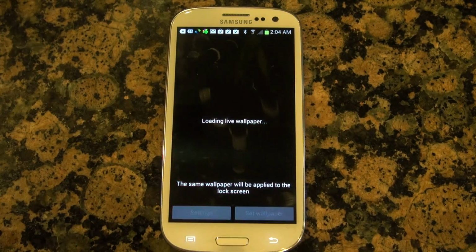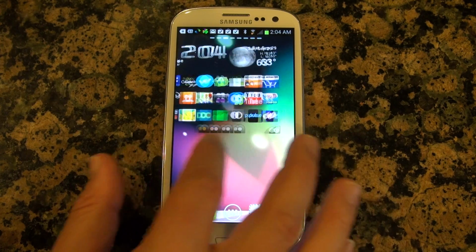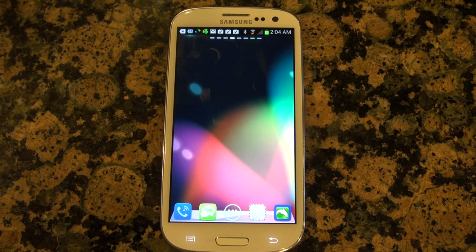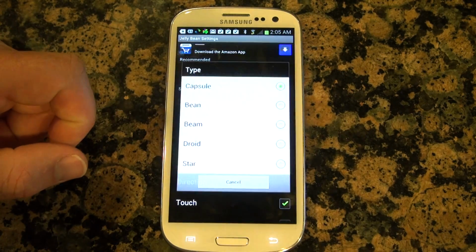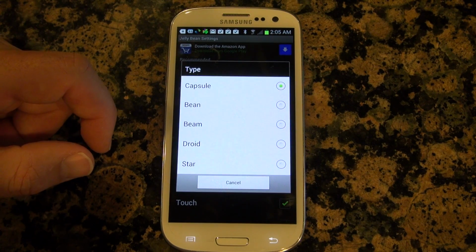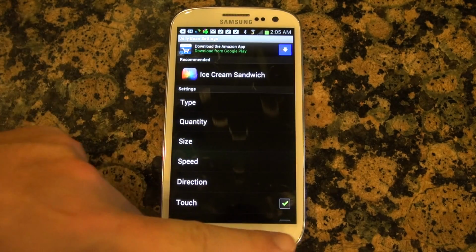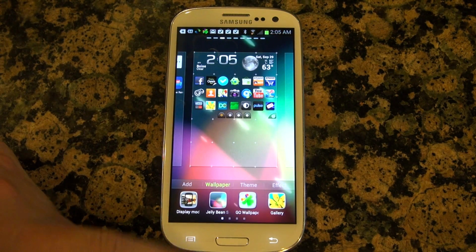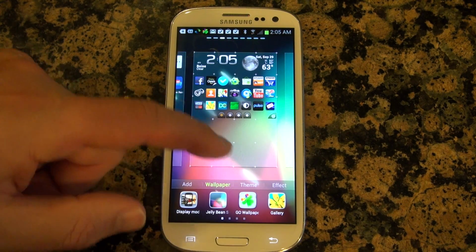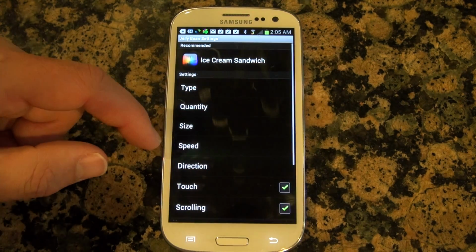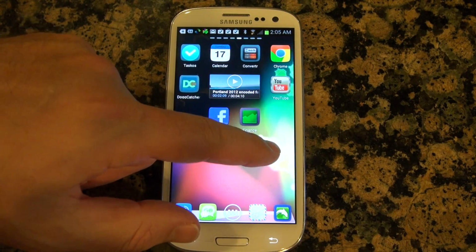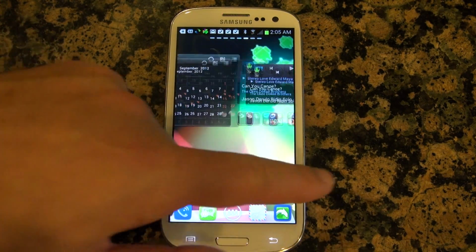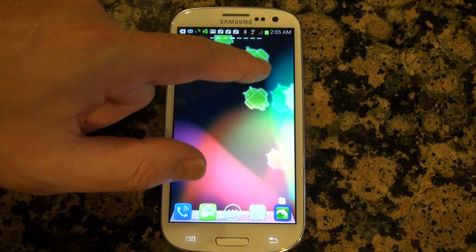Here we have the Jellybean live wallpaper. This is the best Jellybean wallpaper I've found because it actually has moving stuff in there. It's a little bit interactive also. So here you can adjust the style of the spots that float through the air. Now they're long and skinny beams. Let's try one more. Let's put the droid in there. And these are actually interactive too, so you click them and they fly away in a different direction.